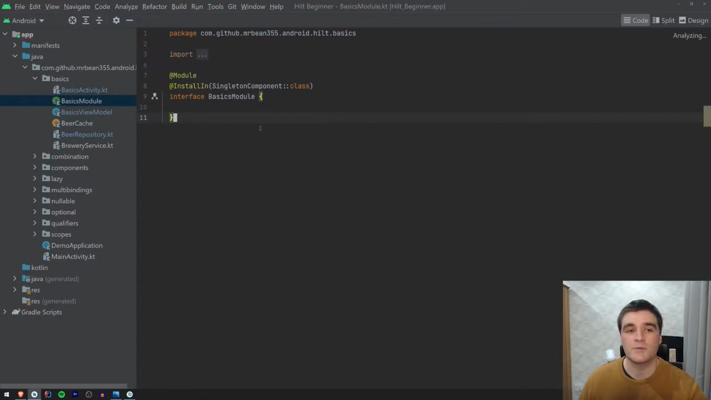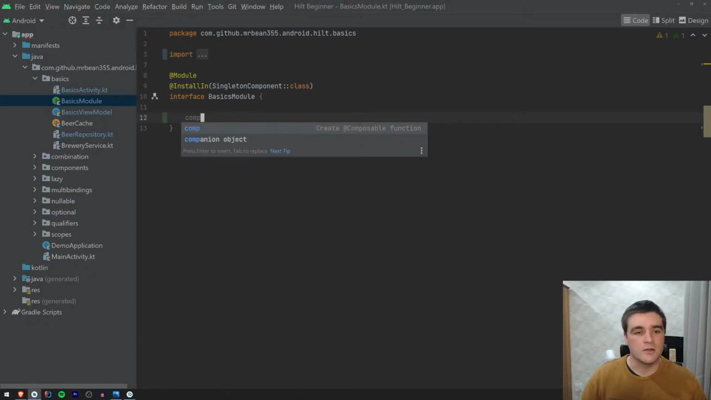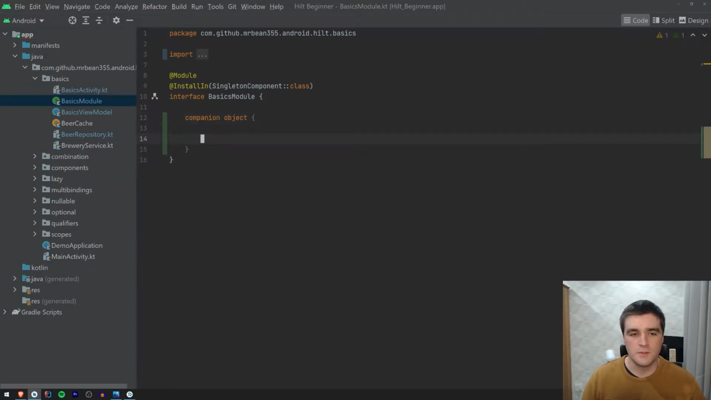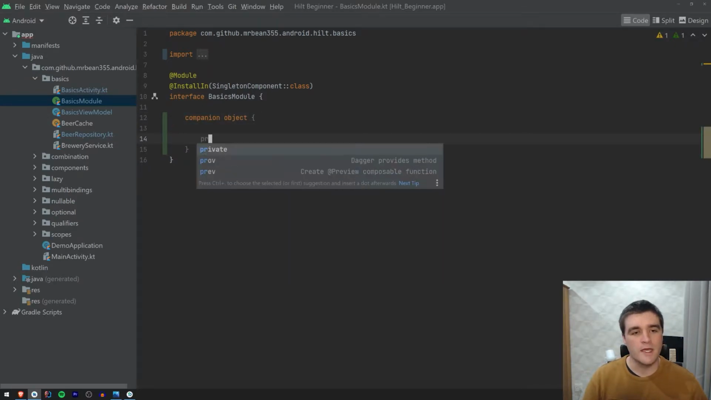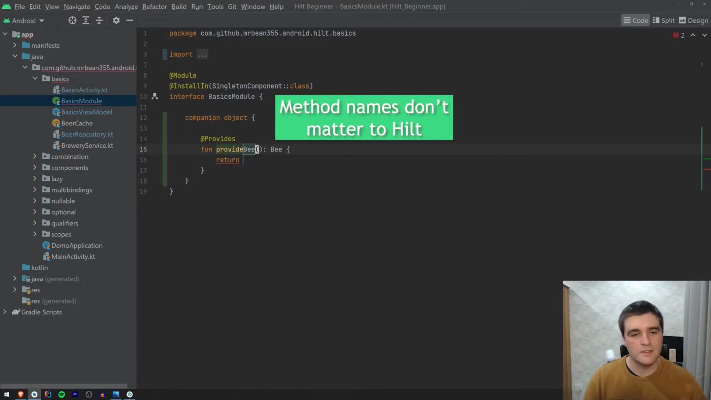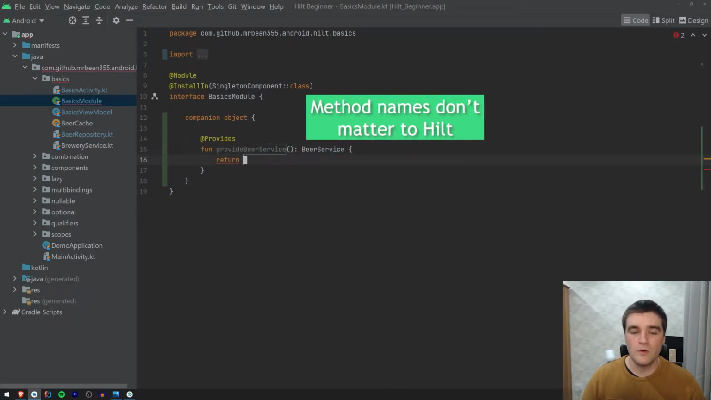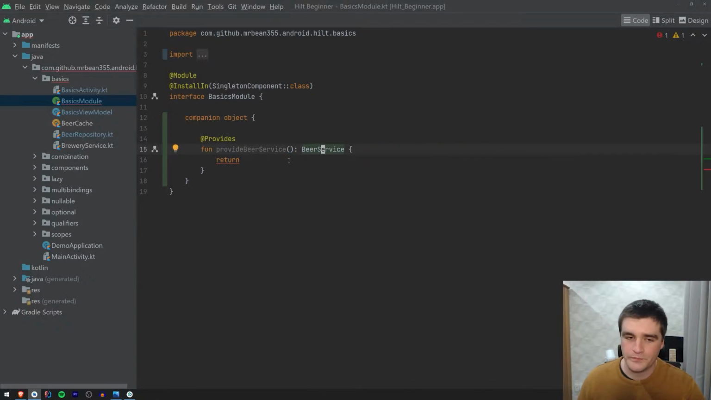It has a concept of modules, and that is a class that we annotate with @Module. And also @InstallIn is required, but I'll get back to this later. Don't worry about it for now. So I'm going to start by creating just a companion object so I can write methods with bodies. And I'm going to make a method that is called provideBeerService, which returns the beer service, which is what we're injecting into the repo.